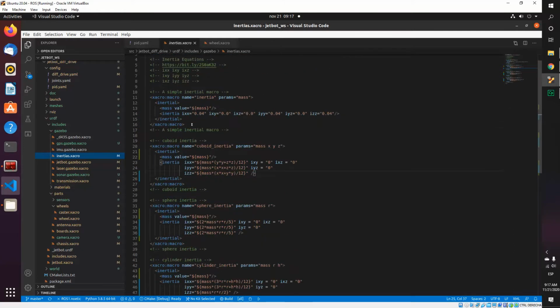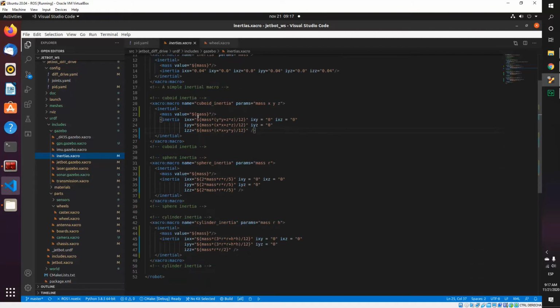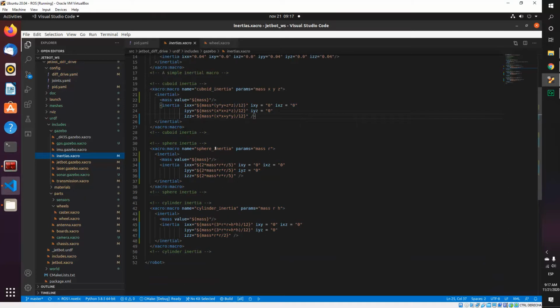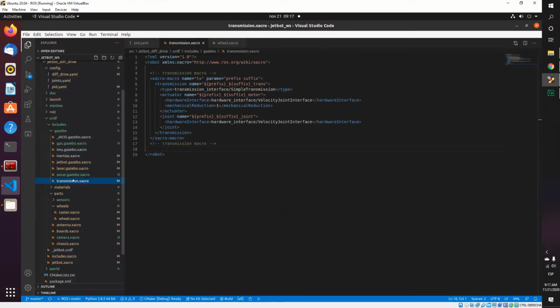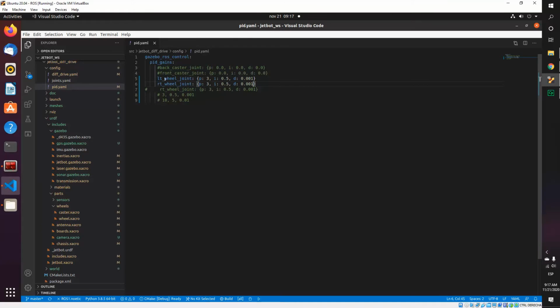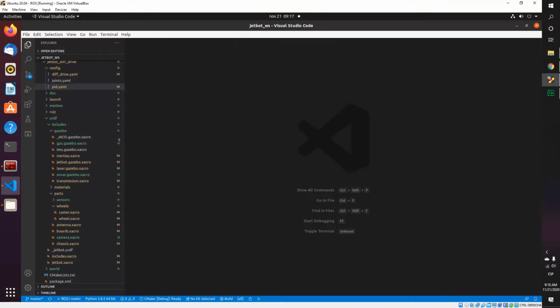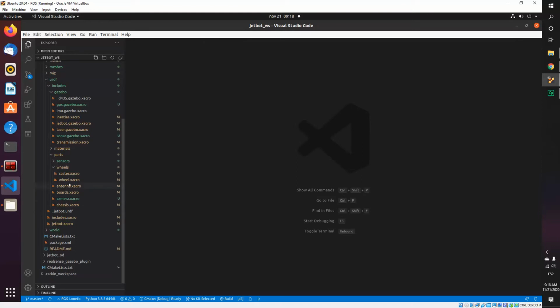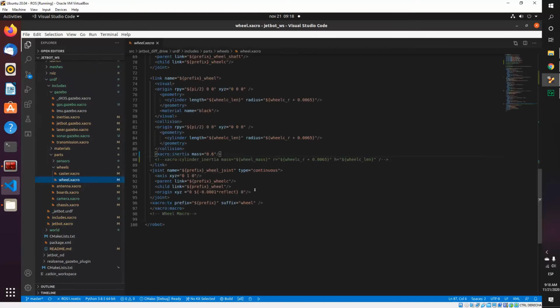Here is a default inertia tag. Here are the box inertia, the sphere inertia, and the cylinder inertia. Here is the transmission tag, the transmission macro. And let's see here on the wheels. Okay, here on the wheels I have the transmission tag, and I have a default inertia.